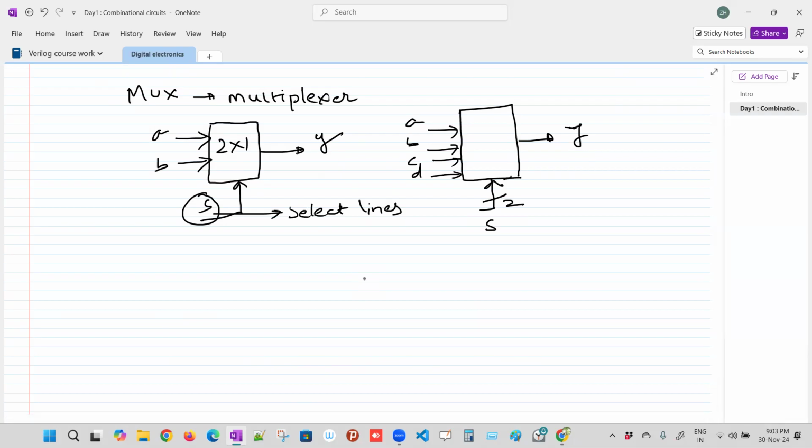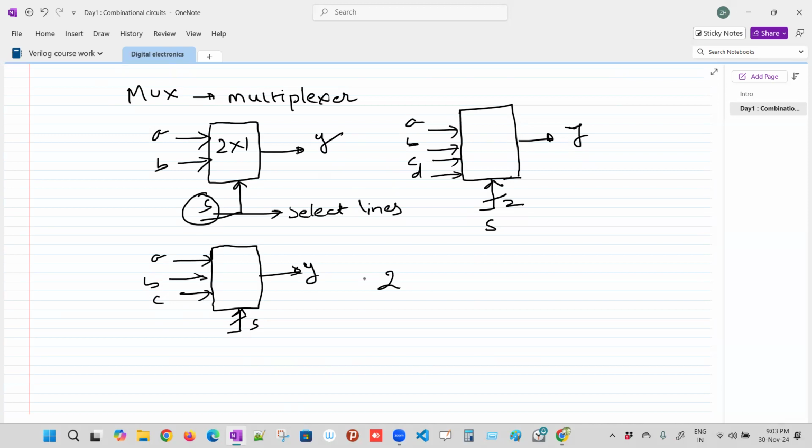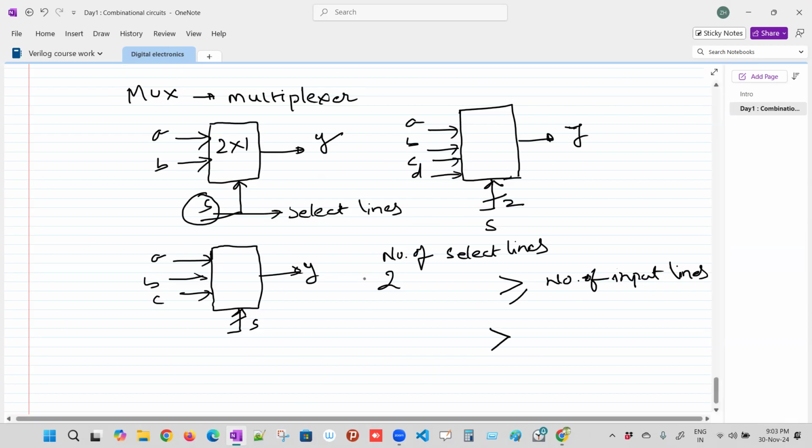What if we do not have four inputs? If we have only A, B, C, then how many select lines are required? For that, 2 power of select lines must be greater than or equal to the number of input lines. For example, if the number of input lines is 3 in this.